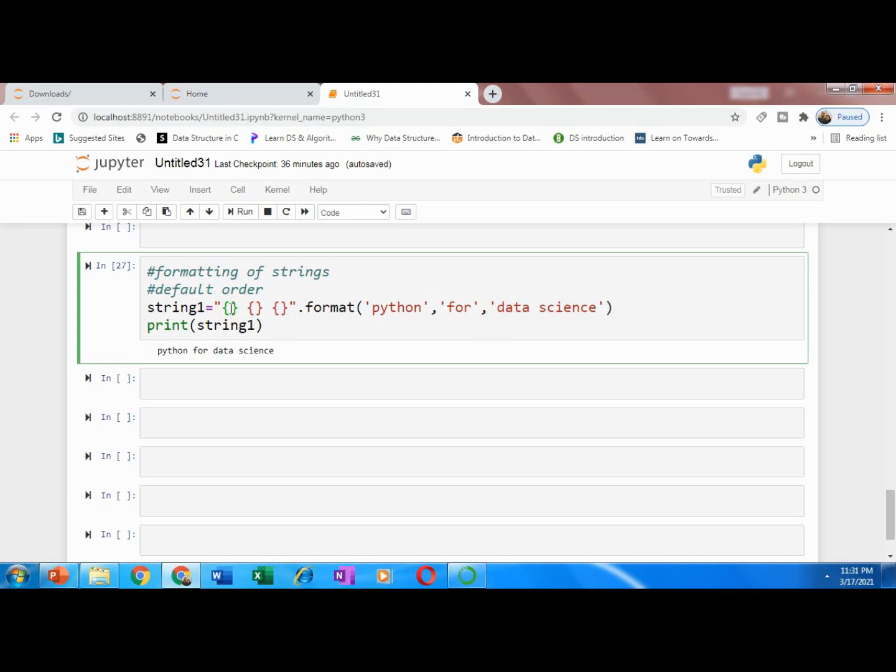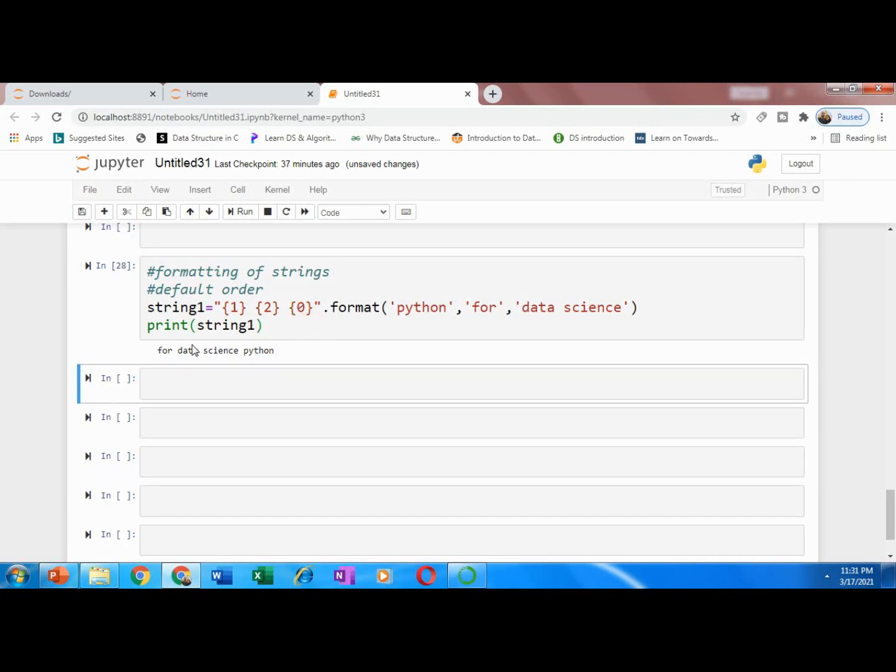Now you could specify the position here. That is, if you say this as 1 and if you say this as 2 and this as 0, what will happen here? Let's first run and see what our output is. So can you see this output? It is giving you 4 data science Python.